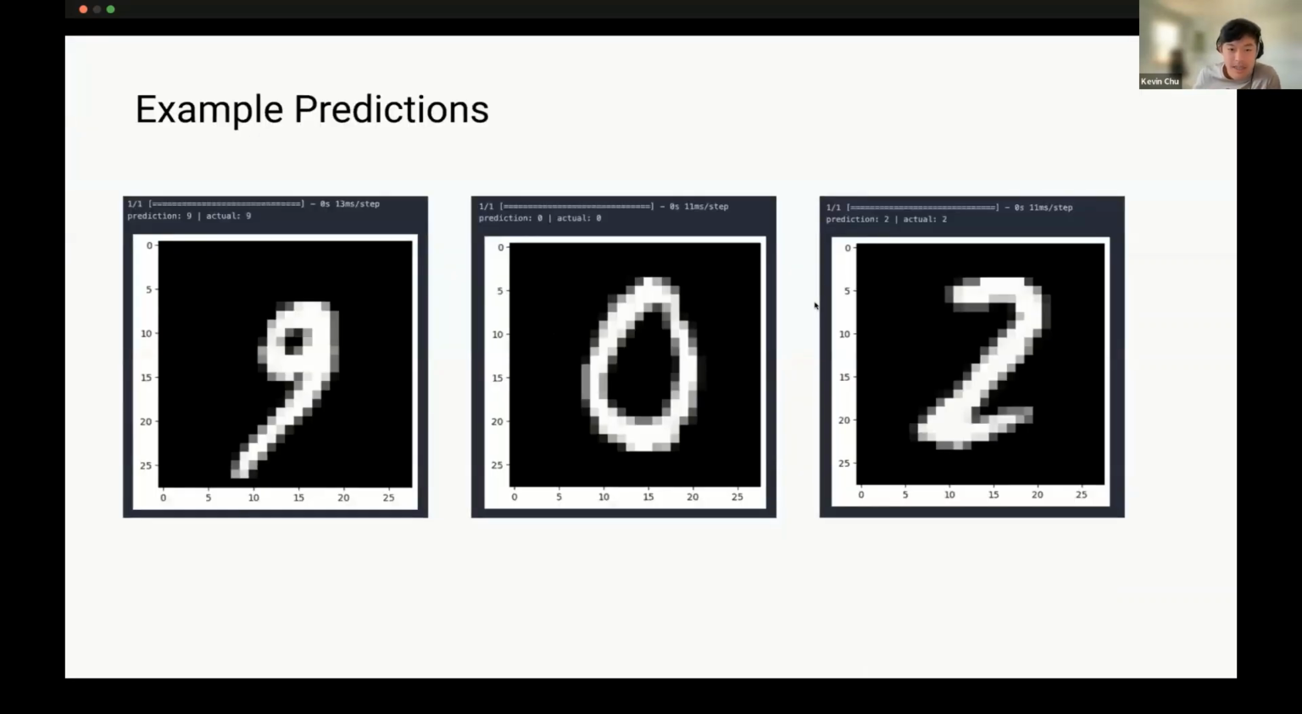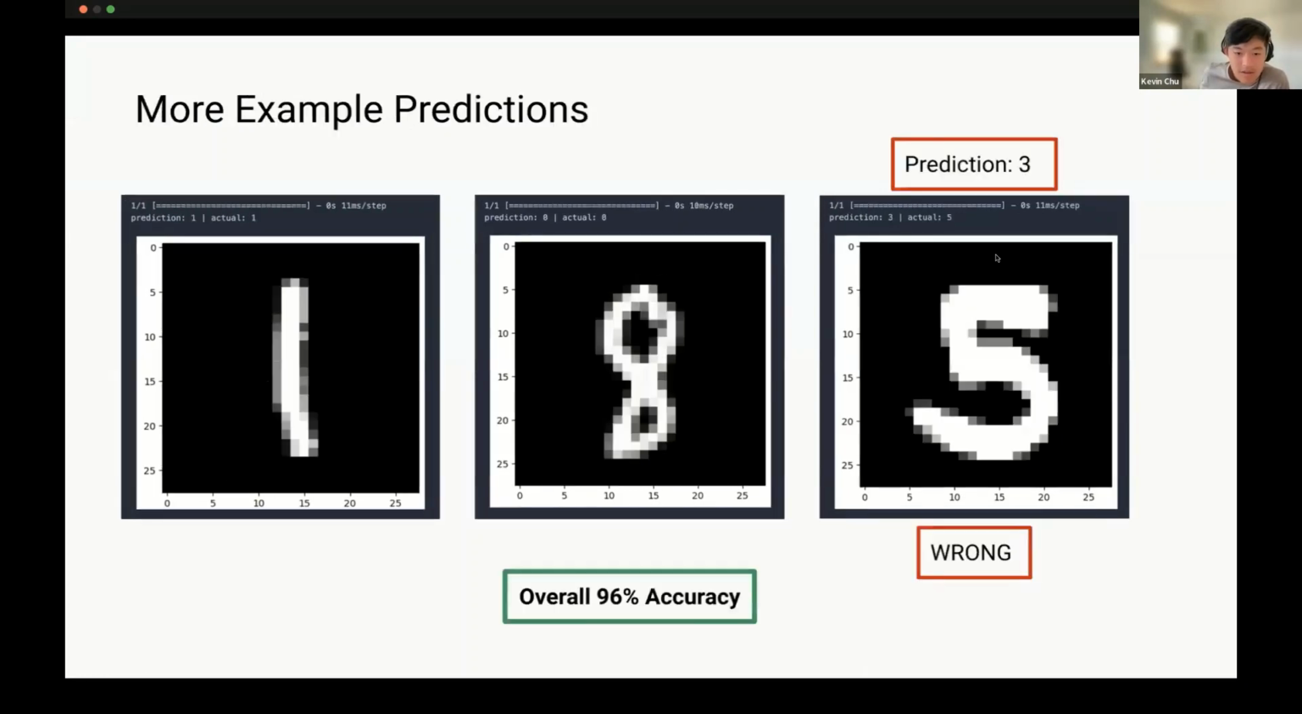Here are some example predictions with my neural network. So yeah, here's a 9, and I got it. It's a 0, I got it. Here's a 2, I got it. Here's some more examples. Here's a 1 here. Yeah, I got it. The prediction's a 1. 8, it predicts as an 8.